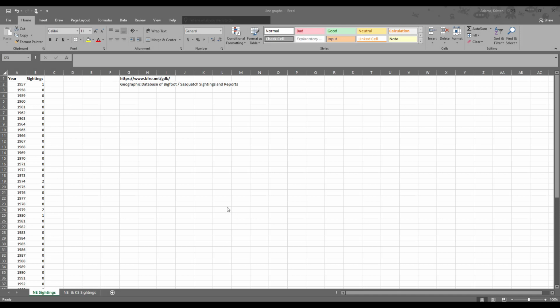Okay, so we are in Microsoft Excel now, and we're ready to make our line graph. We've got some data here for Bigfoot sightings or Sasquatch sightings in the state of Nebraska, and then we're going to be doing one for Nebraska and Kansas on the same graph, so we can see what that looks like when we have two lines.